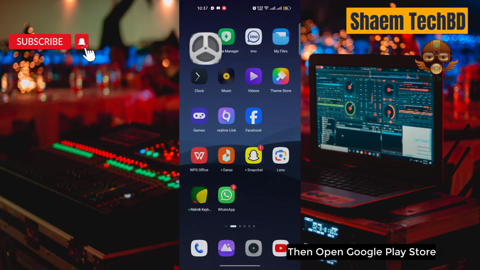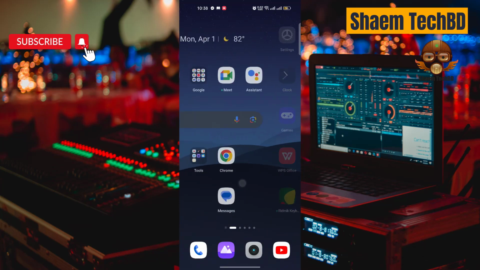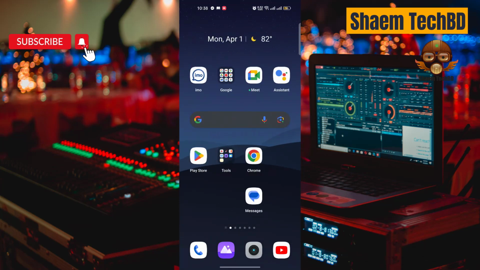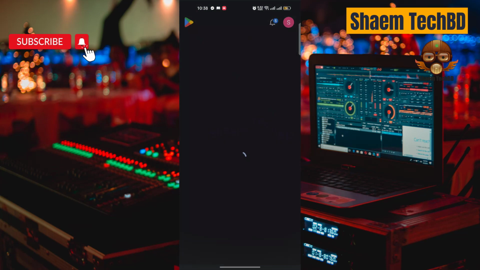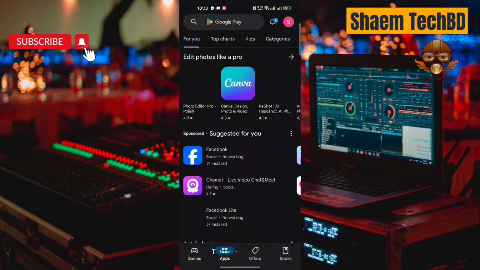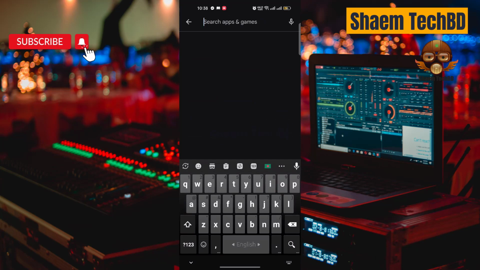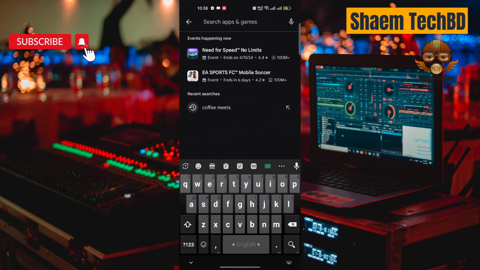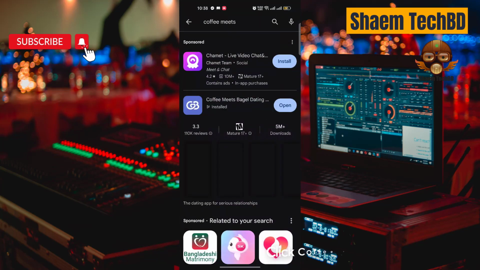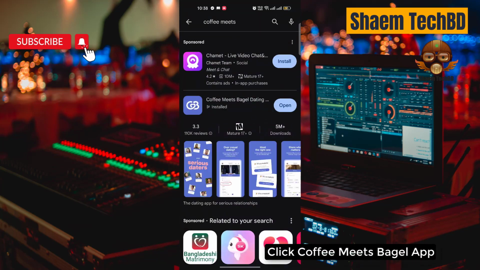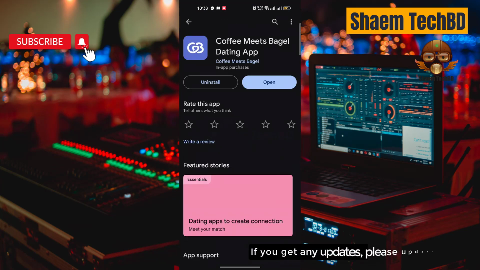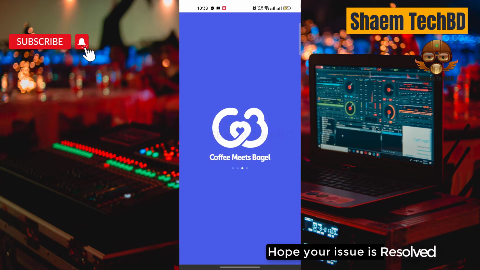Then open Google Play Store. Then search for the Coffee Meets Bagel app. Click the Coffee Meets Bagel app. If you get any updates, please update. Hope your issue is resolved.